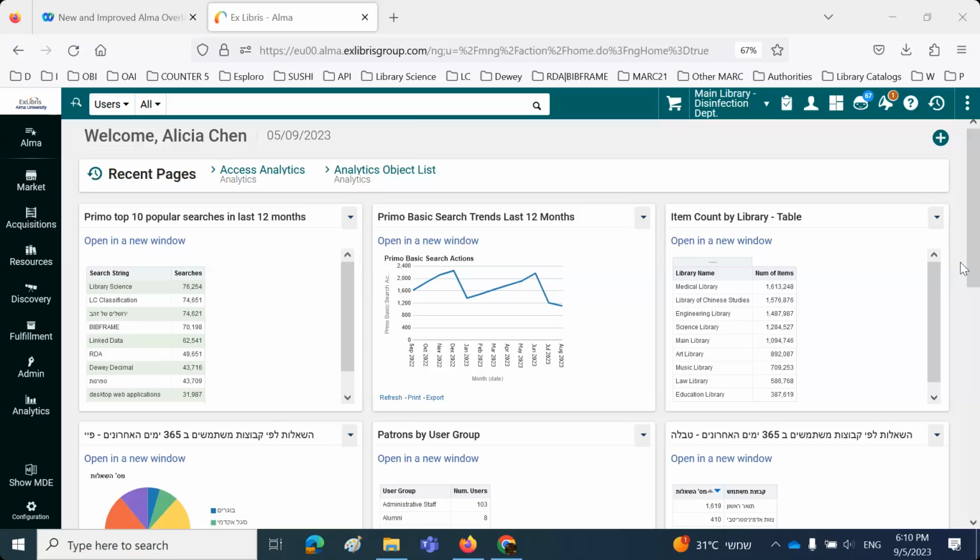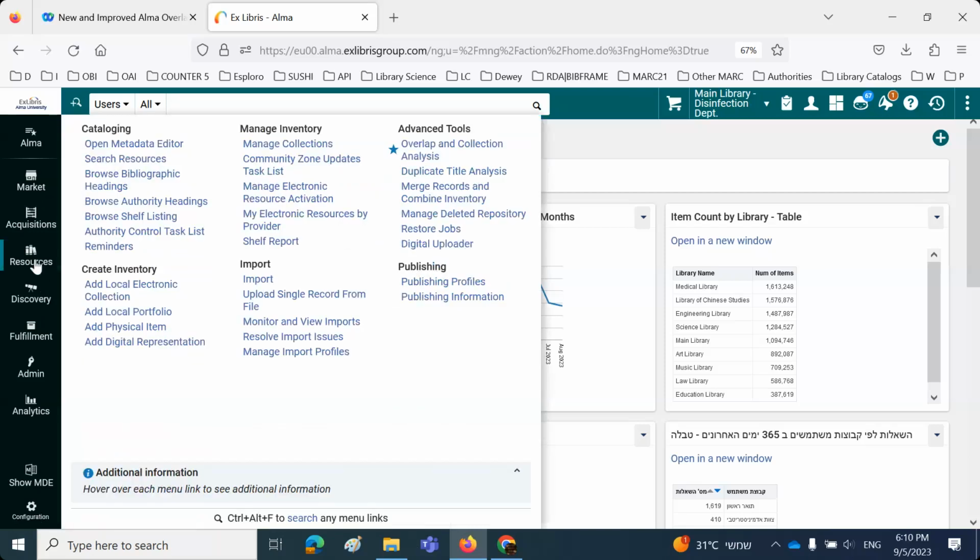So accessing the new overlap collection analysis, it's from resources. I'm not in the configuration menu. I'm in the regular Alma menu. And we come to resources, and under advanced tools, we have here overlap collection analysis.